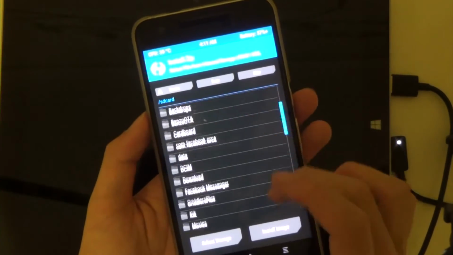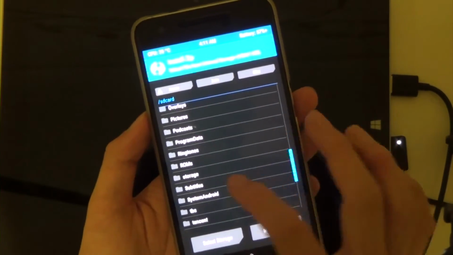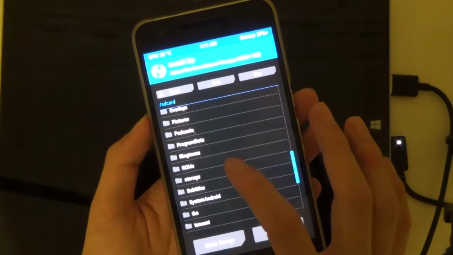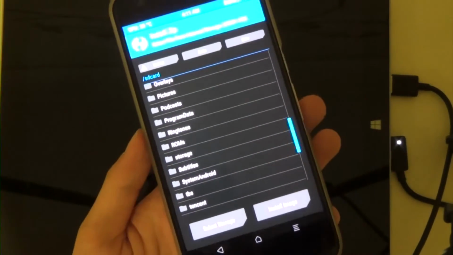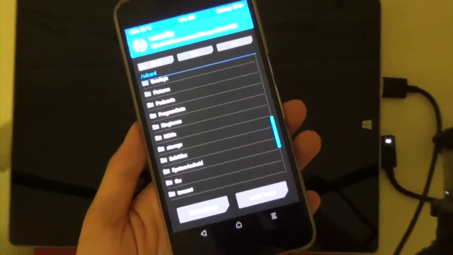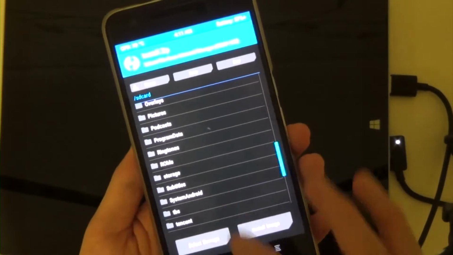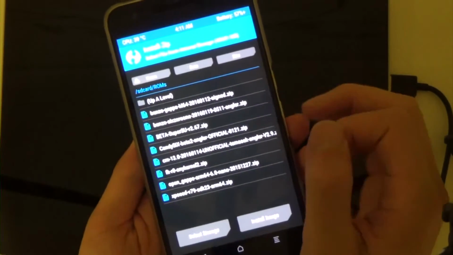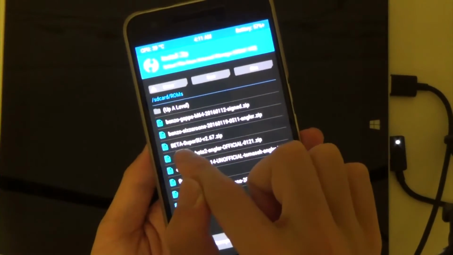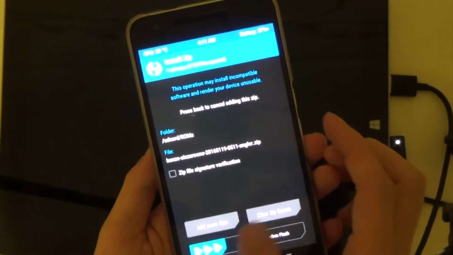And if you recall, I put everything in a ROMs folder on the SD card, but you'll probably need to navigate to wherever you have actually put that folder. Doesn't matter where you put it, as long as you know where you put it. So in this case, I'll be flashing the Benzo 601 ROM here.